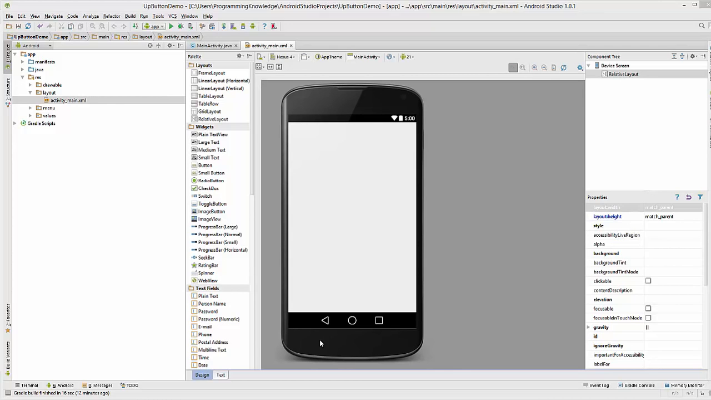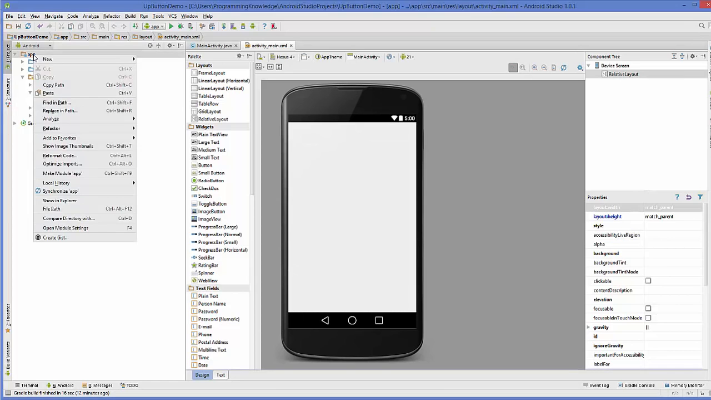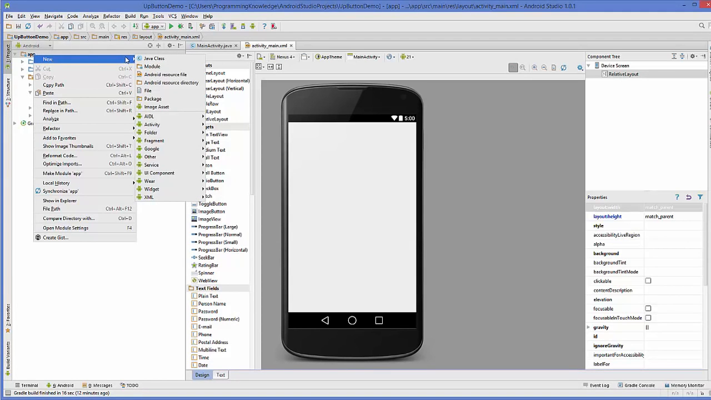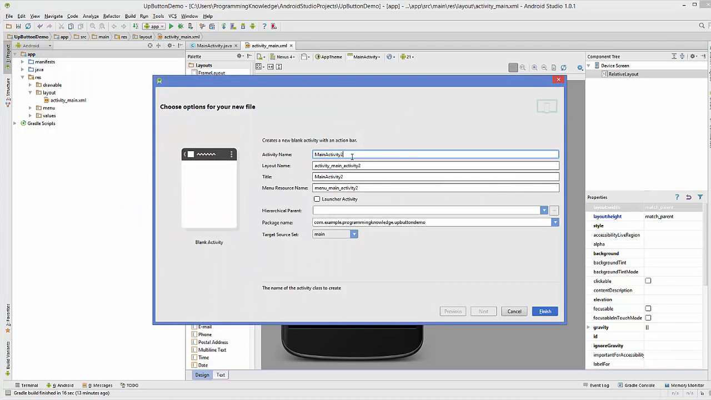So let's see first of all how we can use this up button. For example, I want to have multiple intents first to show this up button functionality. So let's create some activities. Okay, so I'm going to create a new activity and this is going to be a blank activity, and I name this activity A, for example.